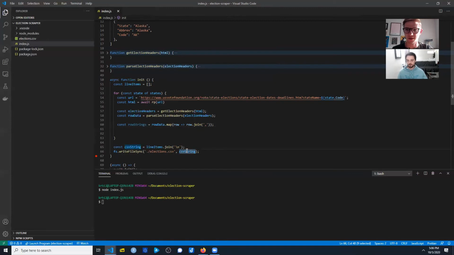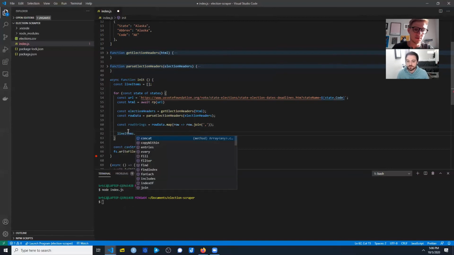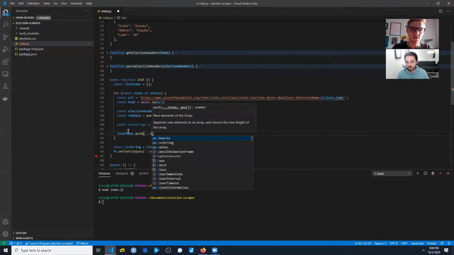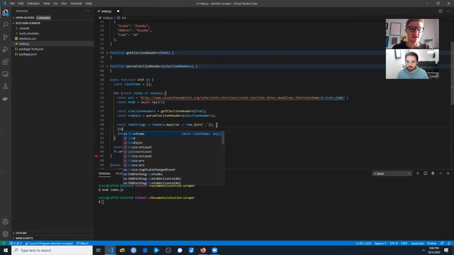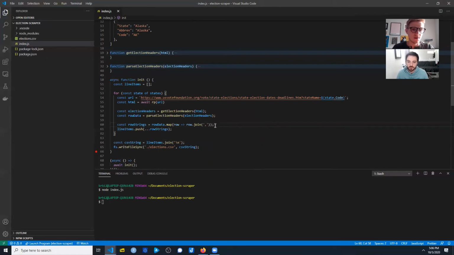So that's a lot of talk. Let's just look at an example and walk through it. All right, so line items dot, we can do push, and we can use the spread operator to concatenate. This is an immutable way, although it is mutating. But it's a better way to concatenate rather than saying line items equals line items dot concat. All right, let's just see what it does.